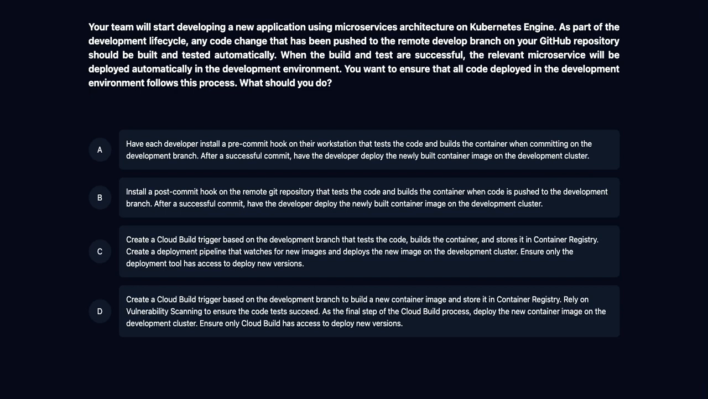Option C. Create a Cloud Build trigger based on the development branch that tests the code, builds the container, and stores it in Container Registry. Create a deployment pipeline that watches for new images and deploys the new image on the development cluster. Ensure only the deployment tool has access to deploy new versions.